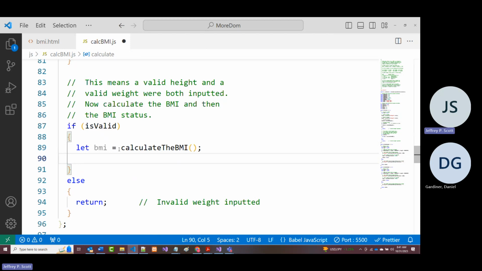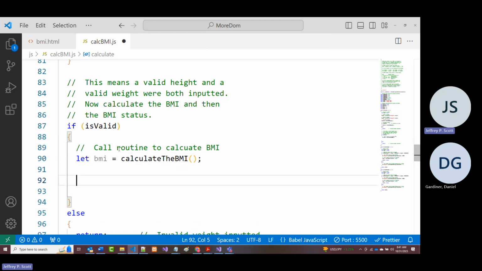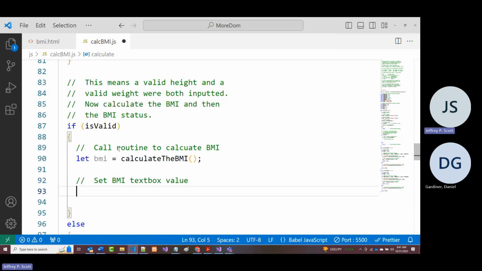All right. Then I'm going to come in. So, call routine to calculate body mass index. Okay. All right. Then after that, set the BMI text box value because we have a BMI. All right. So that's result.